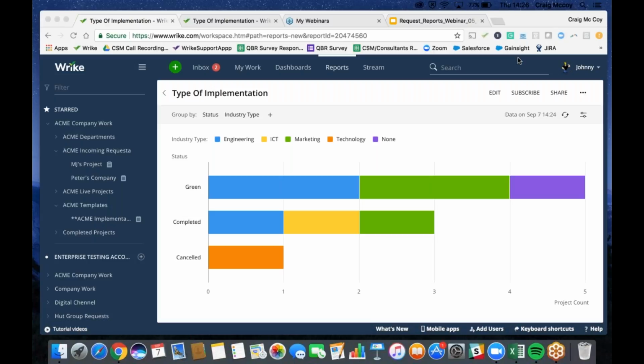Cool. Is there a way to filter out subtasks within tasks on the report? That is a really good question. No, so subtasks actually come across as separate tasks in the reports. They act as their own individual tasks in the reports for now.